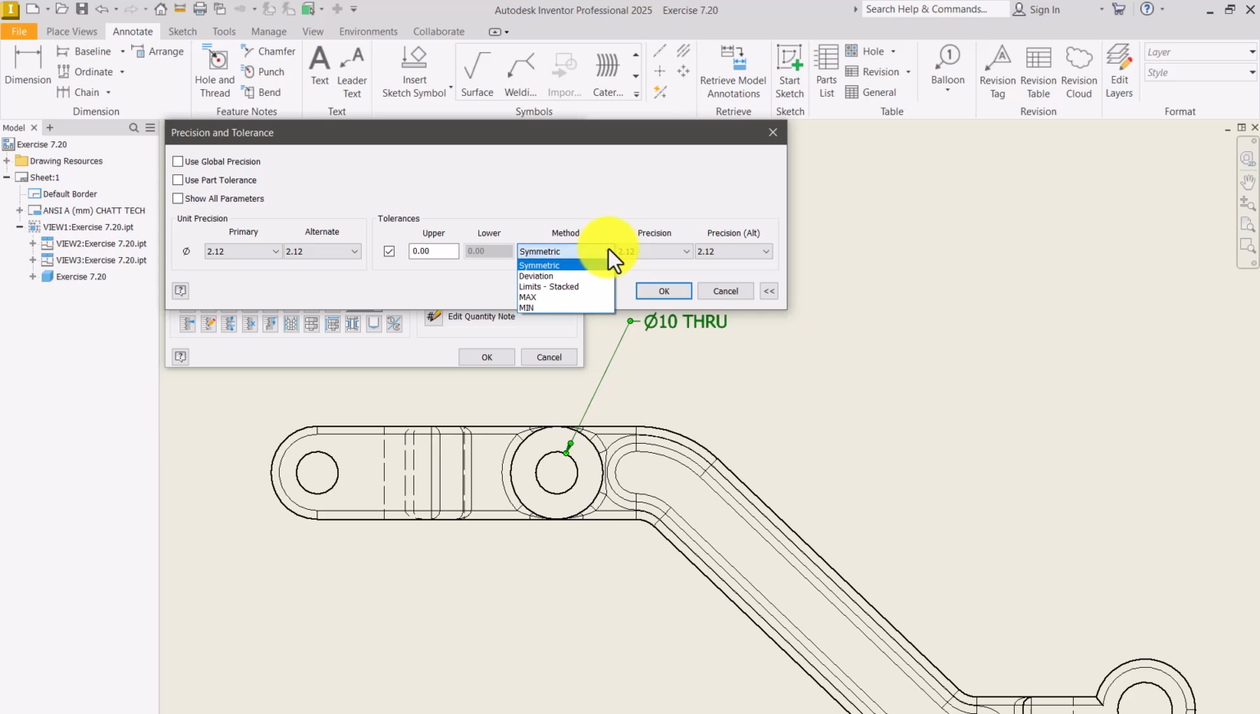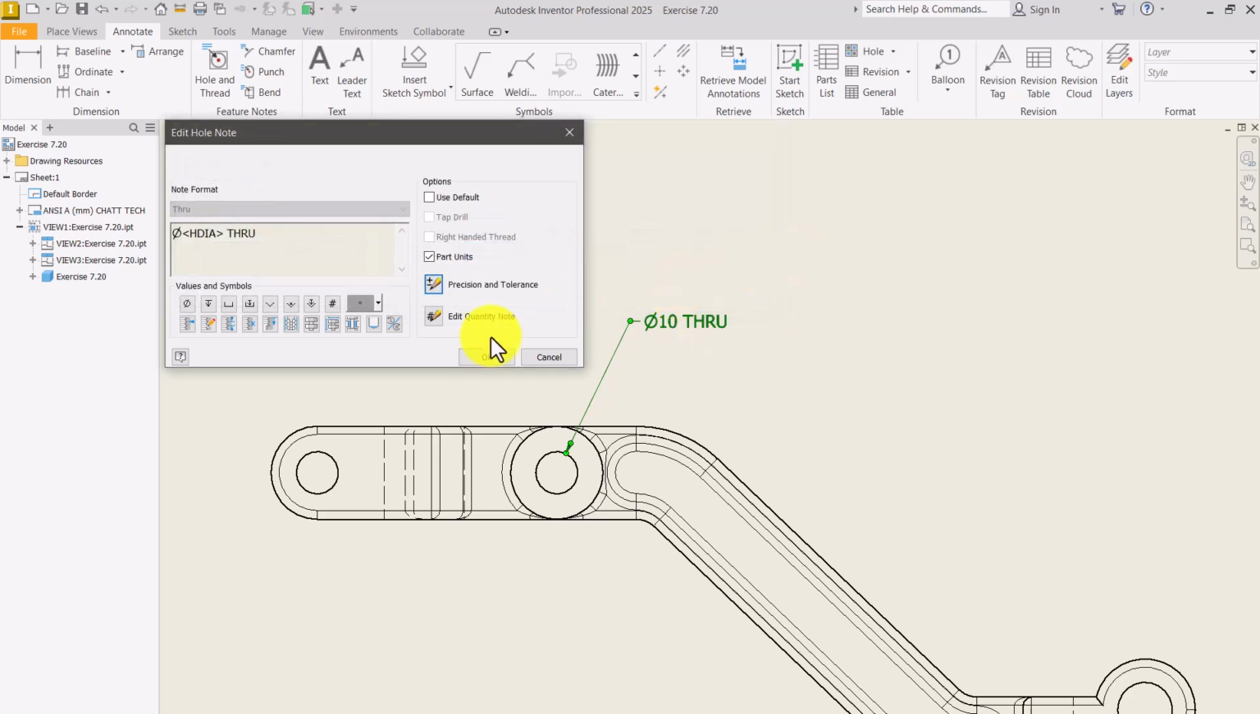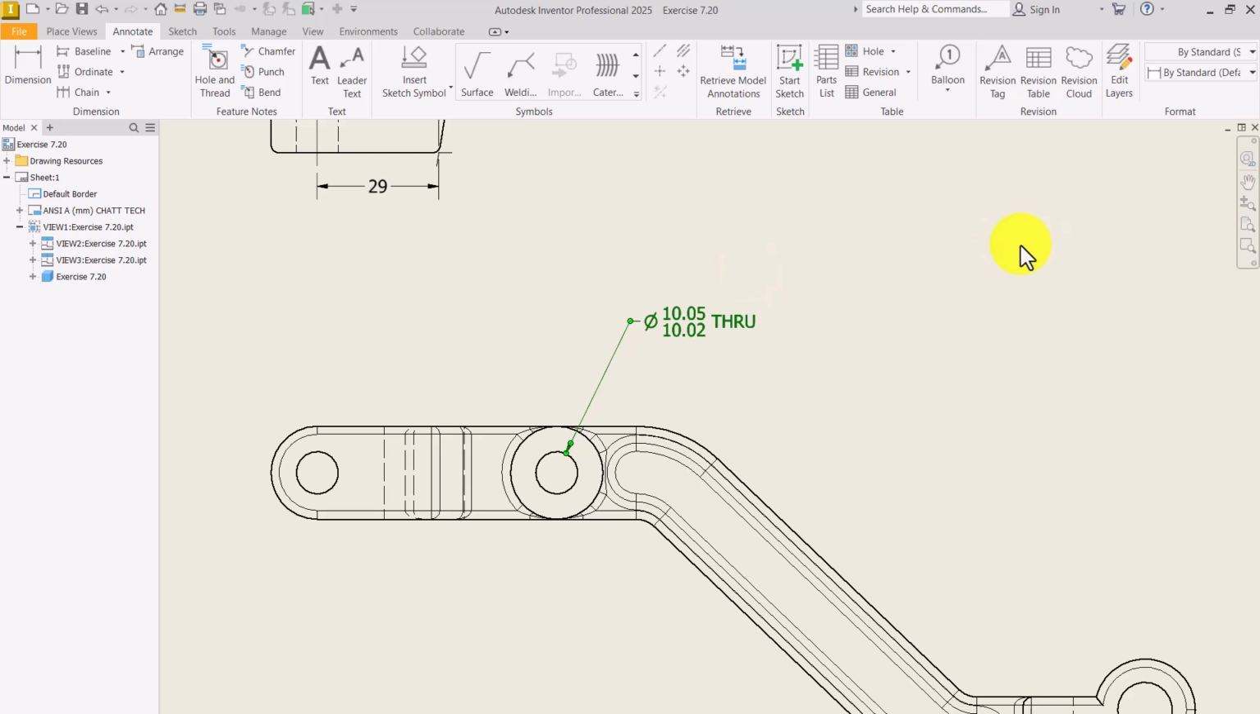And I can choose my method. Do I want symmetrical, the same up and down? Most of the time, we're going to see limits. And so my upper limit, I'm going to say 5. My lower limit, I'm going to say 2. And let's see how it looks there. Okay. So the values you put in there is what it will add to that.